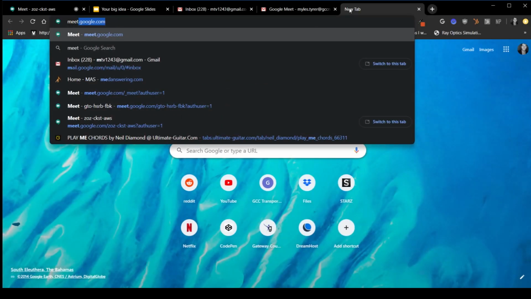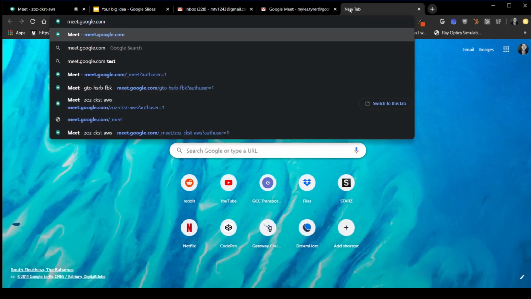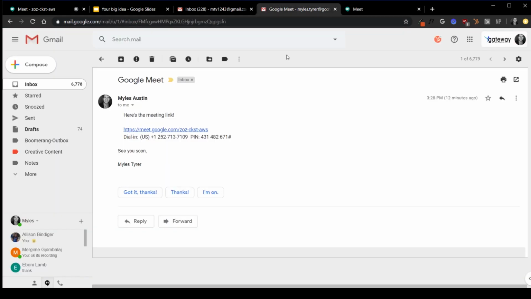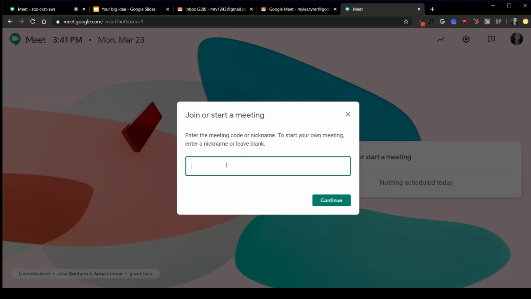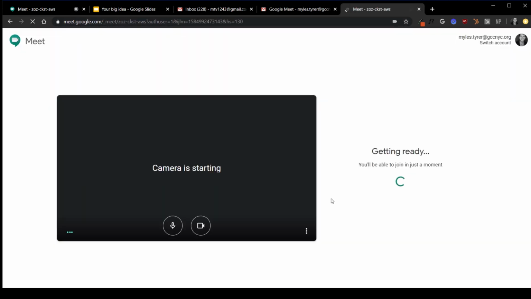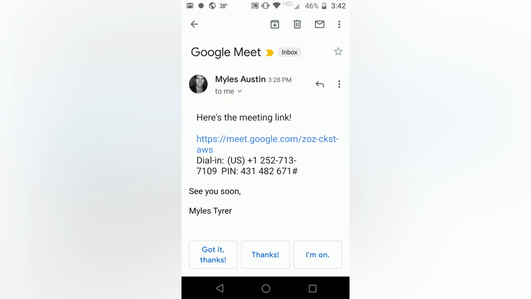Remember, you can always go to meet.google.com and then enter the name of the meeting that you received in an email, which you can always find by looking at the end of the link right here. So if I copy this, go back here, and I paste it, it brings me to the meeting. And remember, if you don't have internet access or if you're out of mobile data, you can always call the phone number the Gateway staff has sent along with the link to the meeting and participate that way.